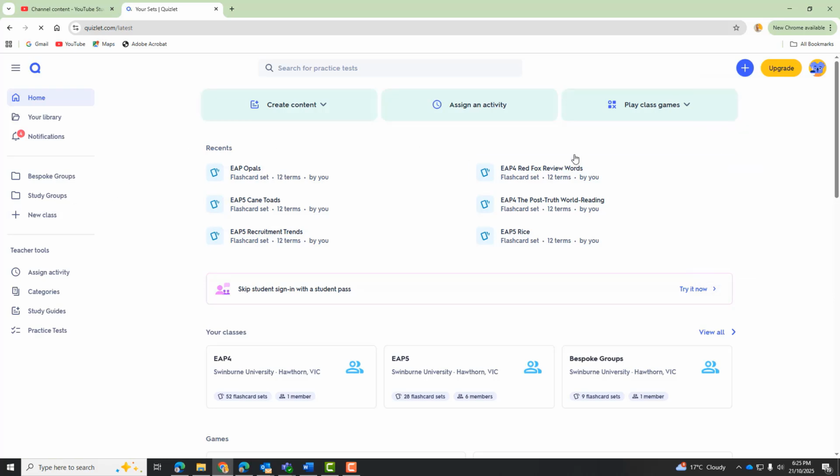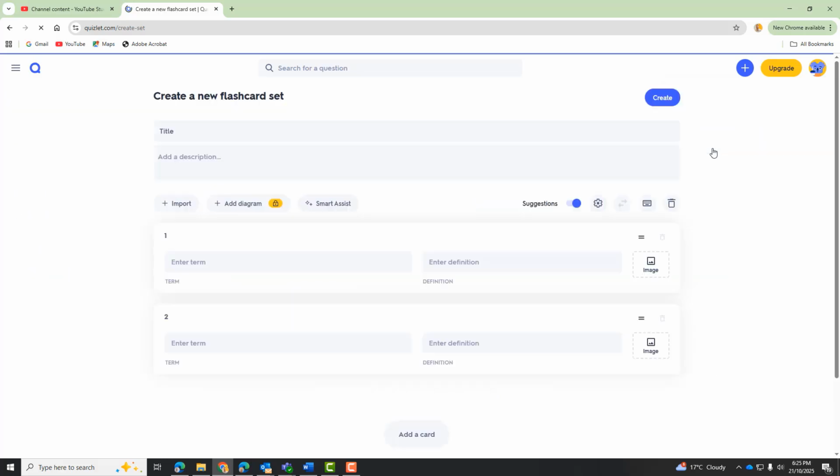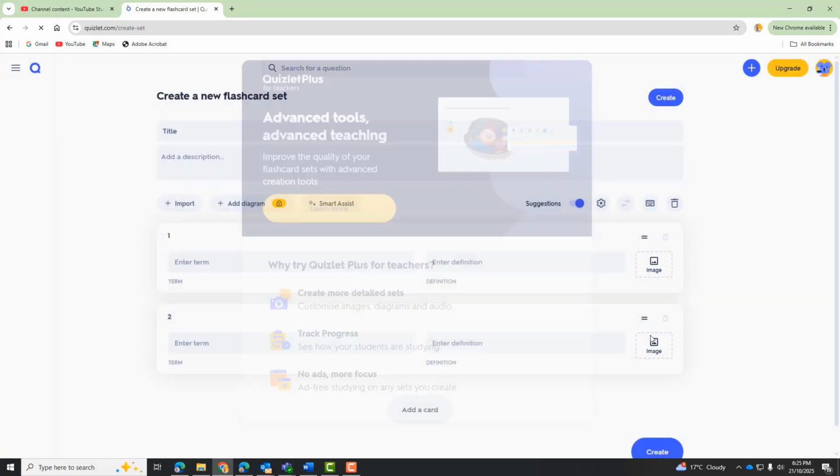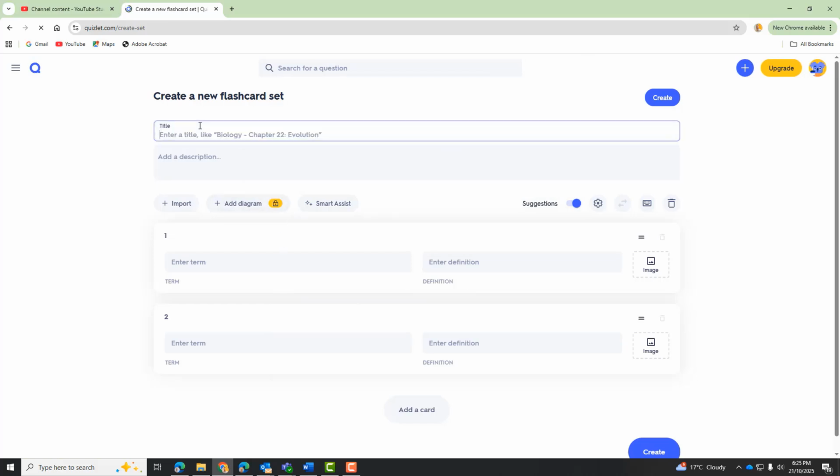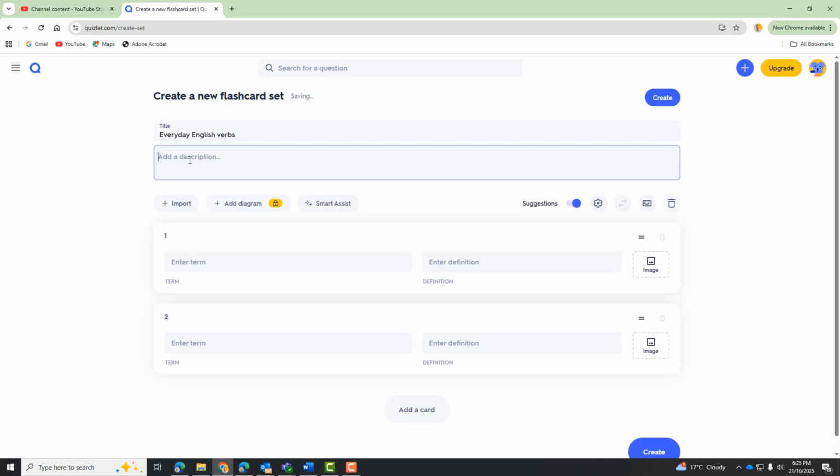So what I'm going to do is click on the plus and create a new flashcard set. Now let's go with everyday English verbs, which is consistent with the demo activity I ran in workshop 1 as a part of the series.